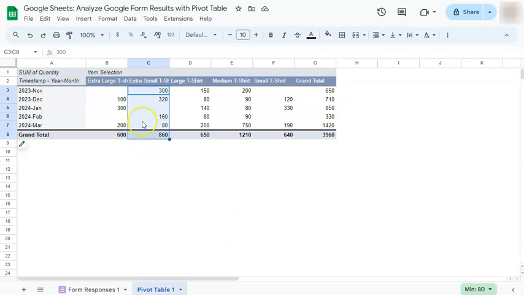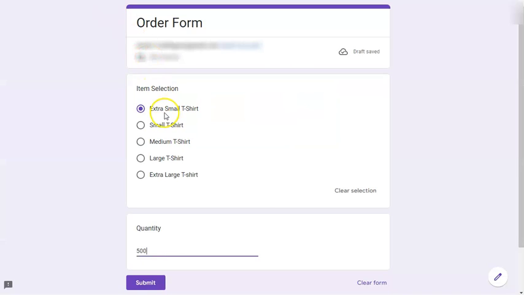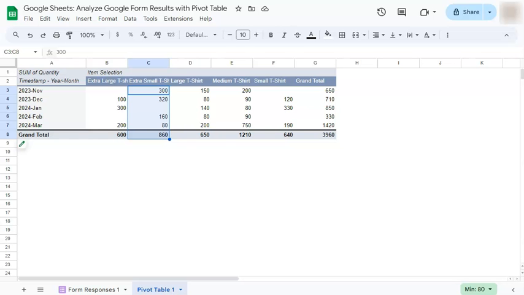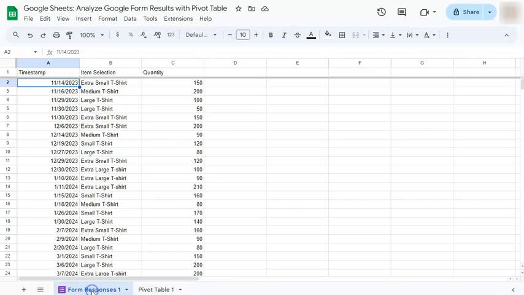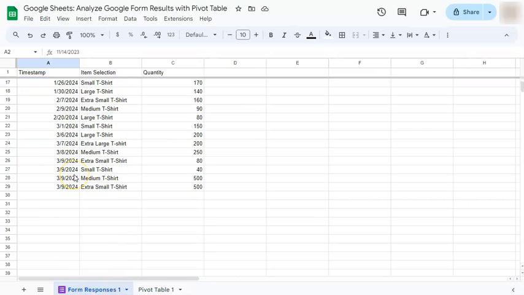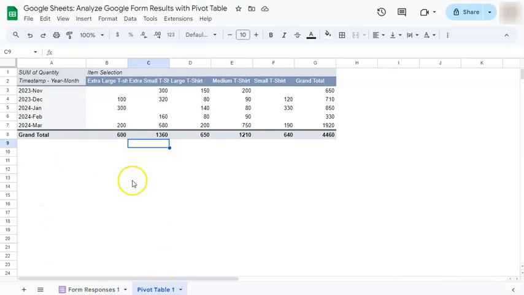So let's say we have more orders for an extra small t-shirt of a quantity of 500. And if we submit that and go back to our pivot table, it will also be updated. Because if we go back to our form responses and go down, the latest update would be this one. And there you have it. That's how to do a quick analysis of your Google Form results with the help of a pivot table.